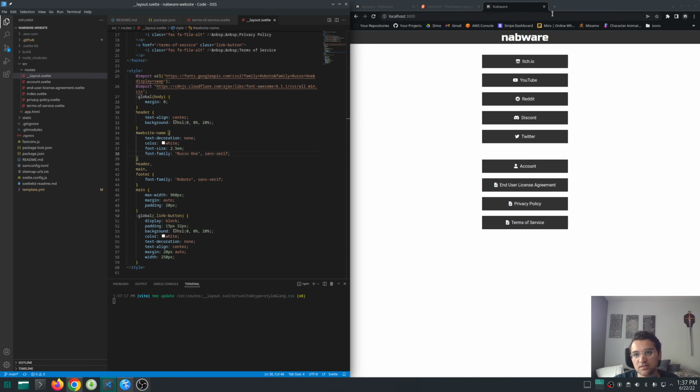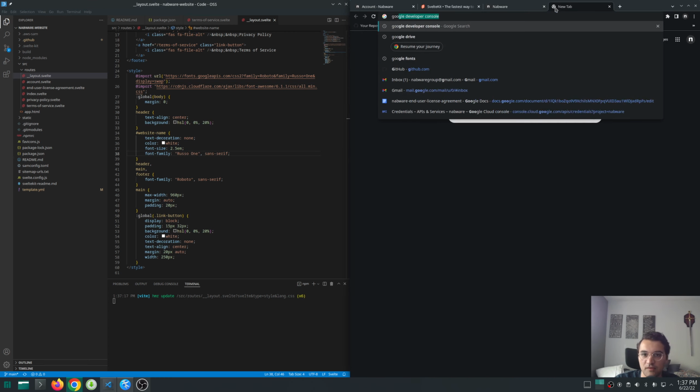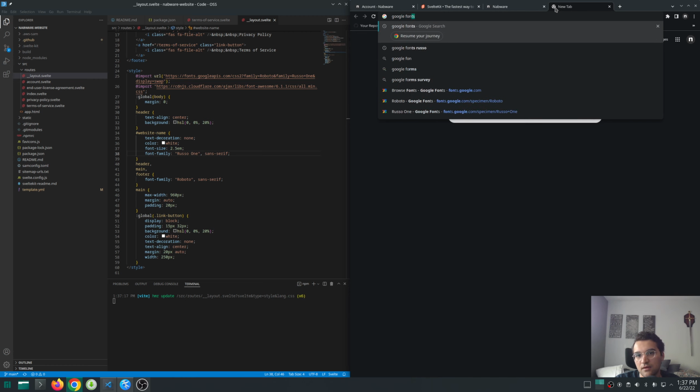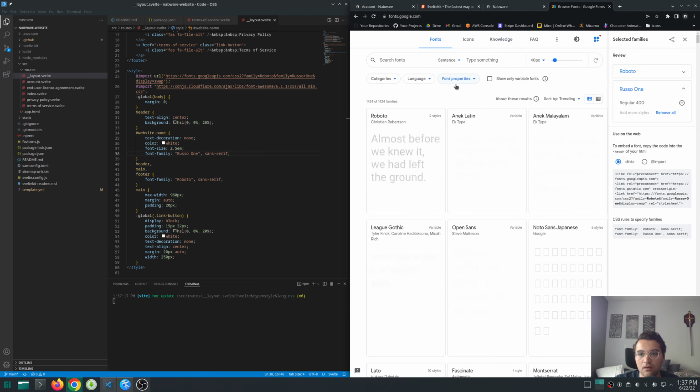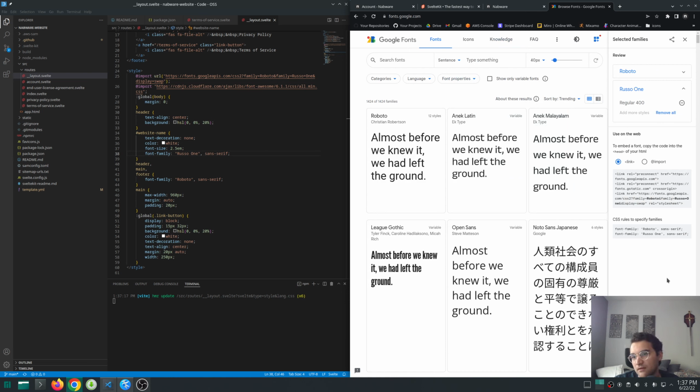And where I got this, actually, let me pull this website up real quick. Google Fonts. Okay, so you look to the right, and it still has my selections from before. There's a section that says use on the web. You can select import because I'm importing it in a style tag. So I just copy and pasted this, and this is how it tells you to use the fonts.